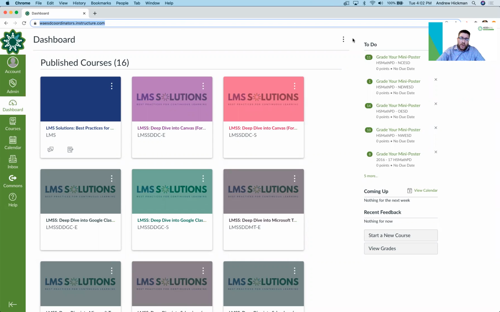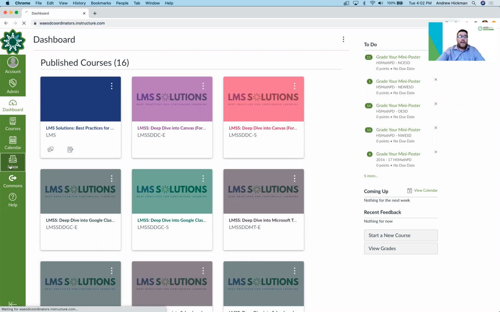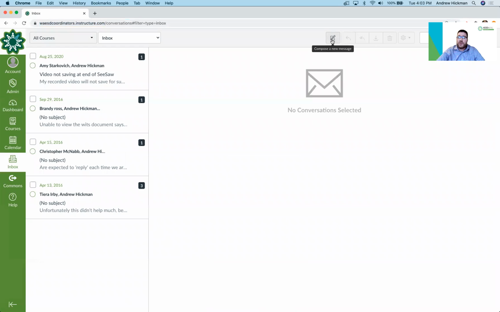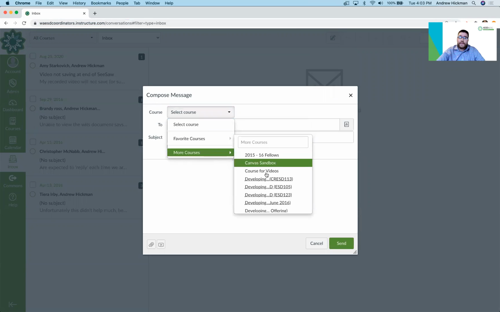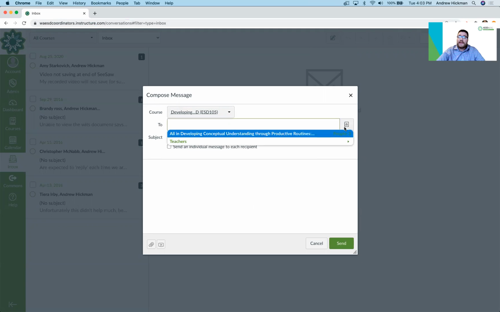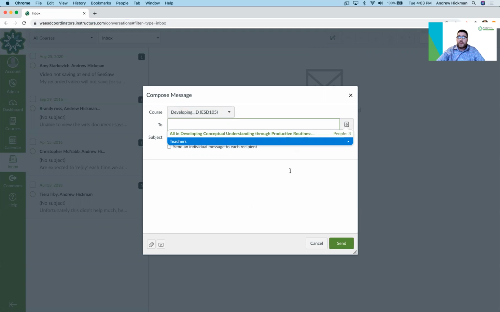The first thing I want to show you is, of course, the inbox. So over here on the left-hand side, you're going to see your main menu. This will stay with you no matter where you're at, even when you're in a course. So if I click the inbox button, I have the option to compose a new message. I can pick specific courses, and I can select students within those courses. This will say students in a drop-down.